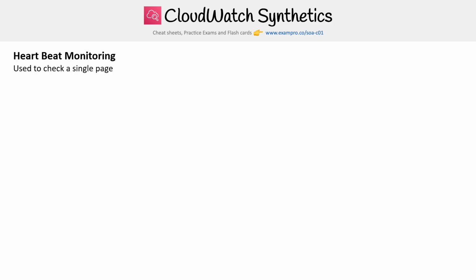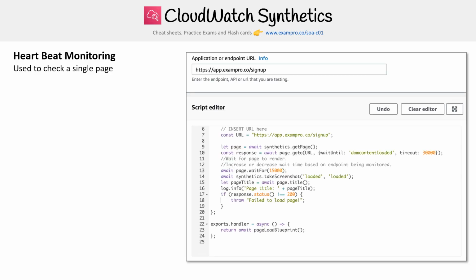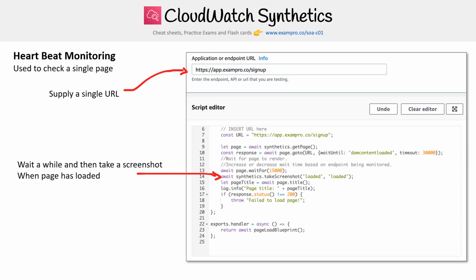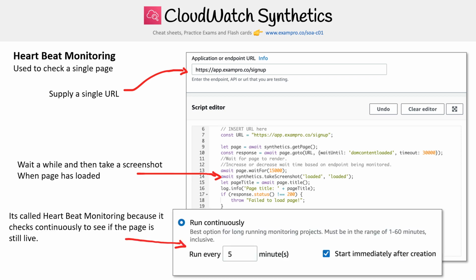The first blueprint we can use is called heartbeat monitoring. This will be used to check a single page. What we'll get here on the right-hand side, you always get a script editor, but generally you'll have fields on the top there. So I can supply a single URL, and then it will wait a while, and then it'll take a screenshot until the page is loaded. And it's called heartbeat monitoring because it checks continuously to see if the page is still alive.